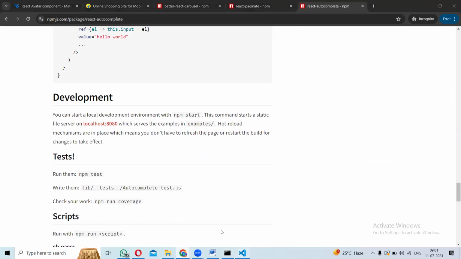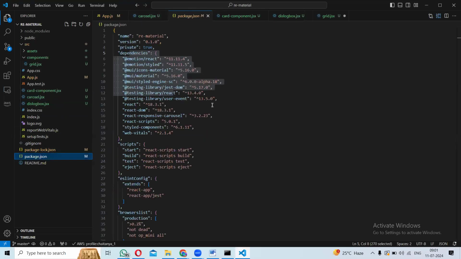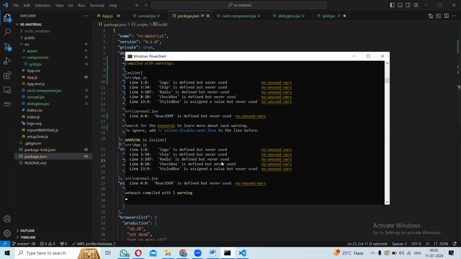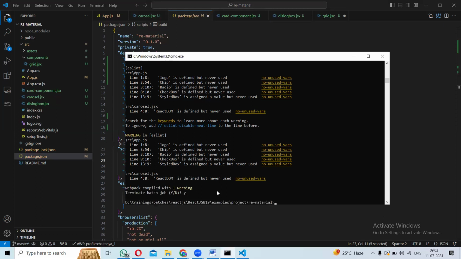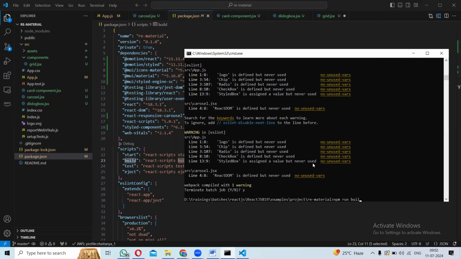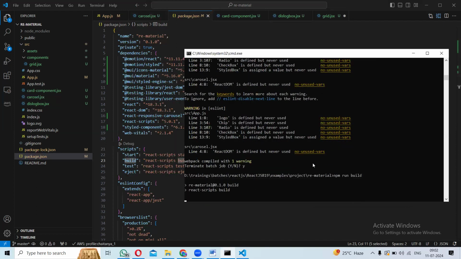Next, once my development is completed, I want to build the project. How to build? This is the command. So my application is completed, right? So here Webpack compiled with one warning. What is this Webpack? Now I will explain to you. So finally, let me run npm run build. So let me build my entire solution.